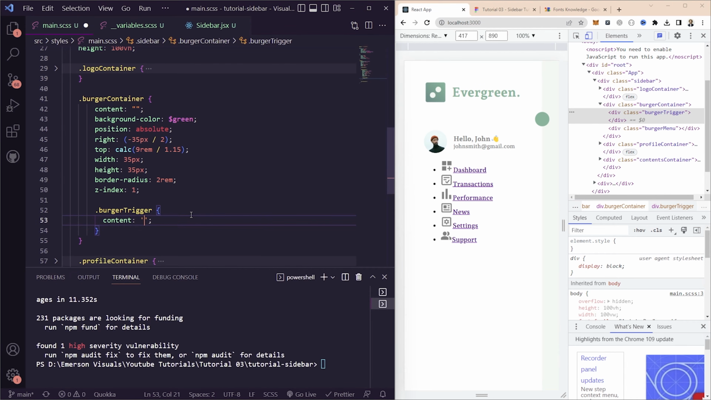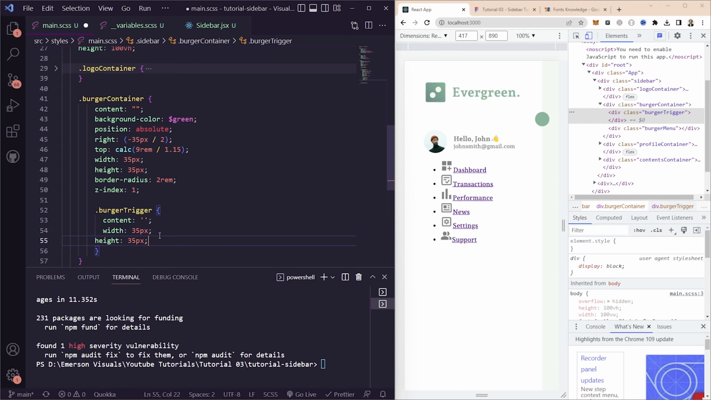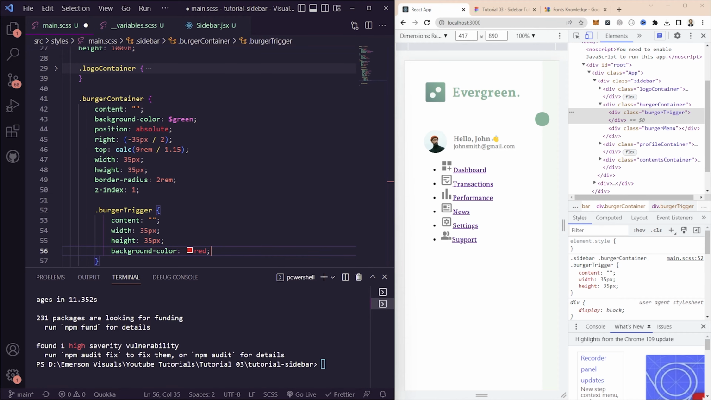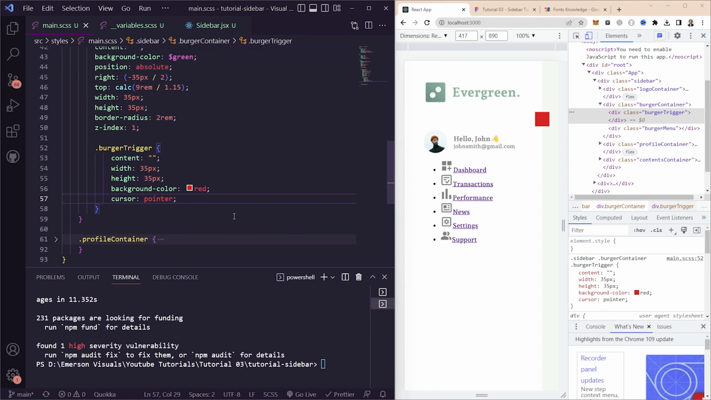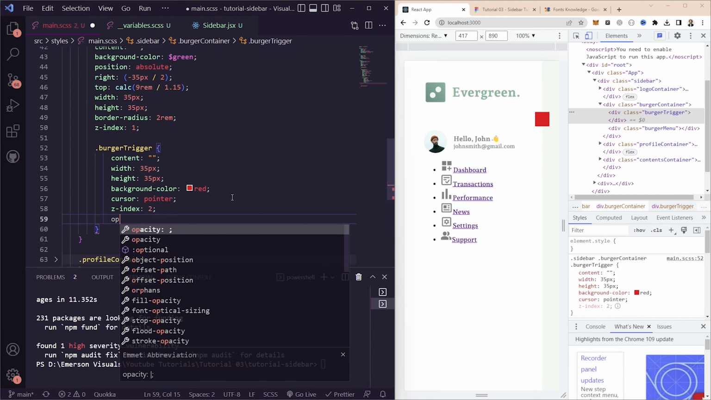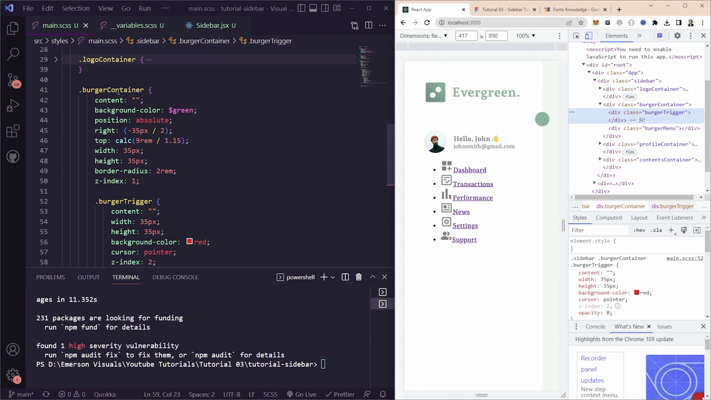So let's set the content to nothing again. Again, the width and height will be the exact same. So I'm just going to copy those across. Just save that. We also want to set the background color to, I don't know, let's do a red just so we can see what it looks like. We want the cursor to be a pointer since this is the trigger itself. There it is, it's starting to appear. Let's give it a Z index of 2. And then we also want to change the opacity to 0, just so that we can't see it, but if a user were to put their cursor on it, they're able to click it. And there you go. We've got the trigger working and it's over the top of the burger container.